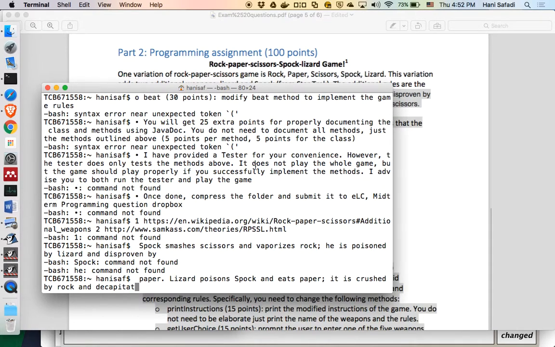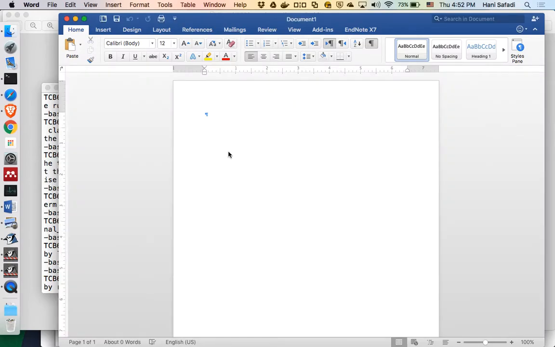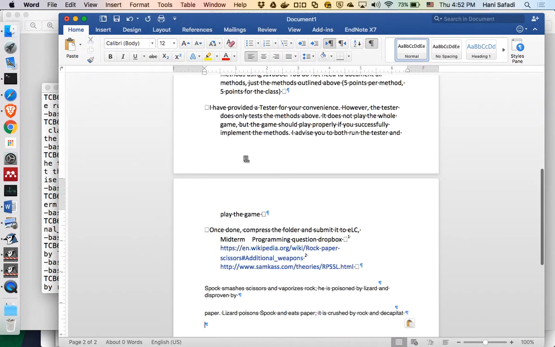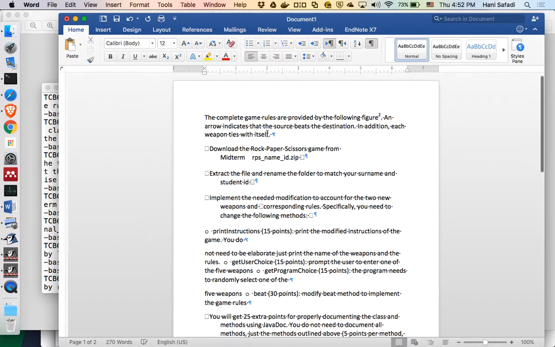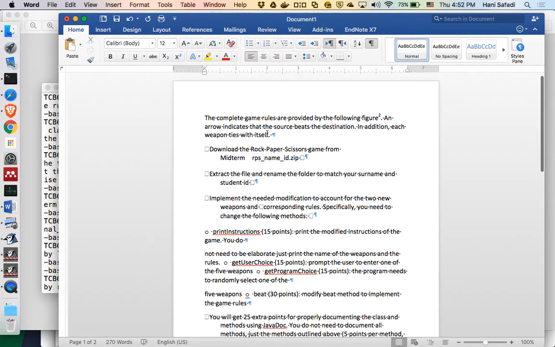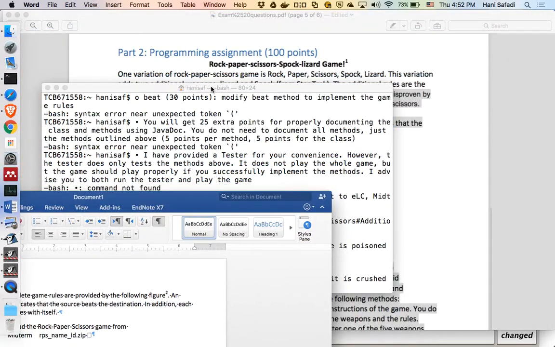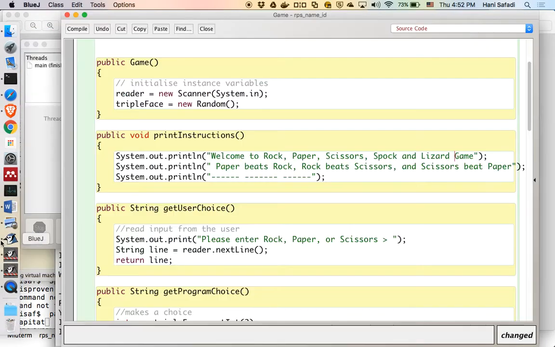Well, let's put them in Word. Okay. So I'm just going to add the new rules, which does not show up in here anyway. Okay, I'm going to type it. So paper beats rock, rock beats scissors, and scissors beat paper. I'm going to print line also.